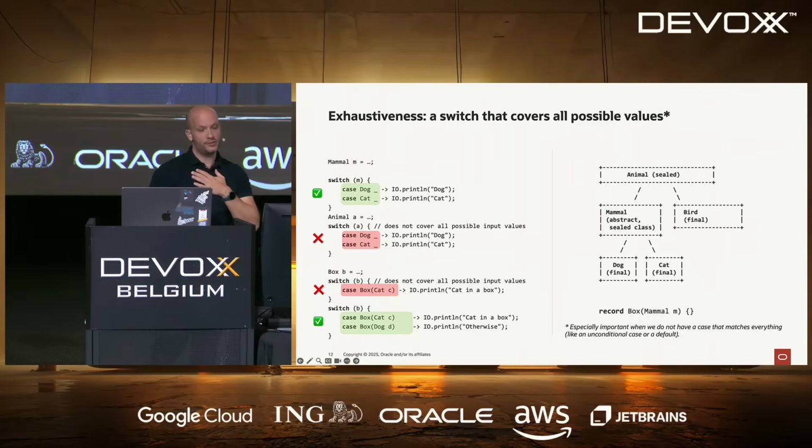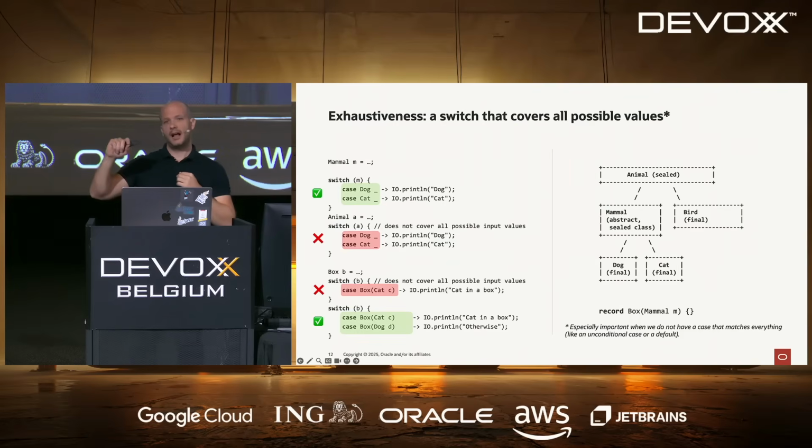The second is not because the bird is excluded from all animals. And what is important is that this works not only at the top level of the pattern. A case dog is a top-level pattern because it follows immediately the case at the top level of the structure of the switch. But exhaustiveness kicks in at the nested level as well.